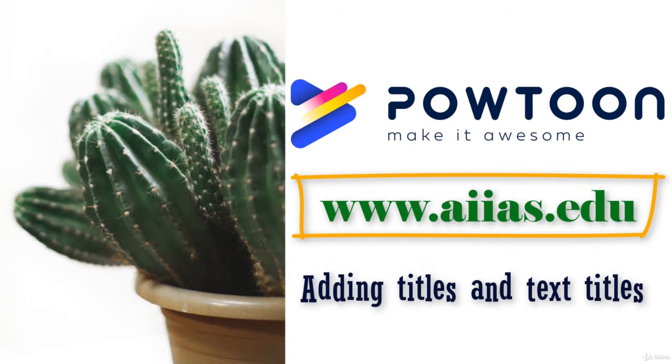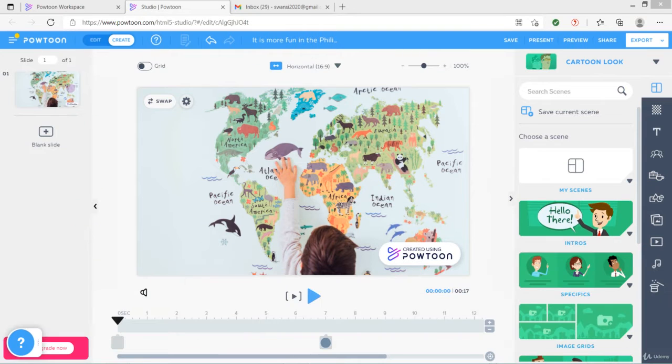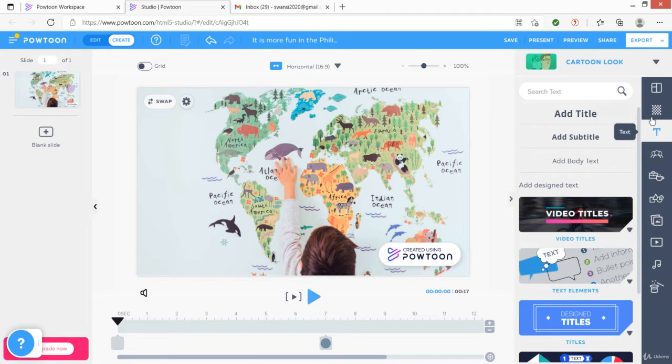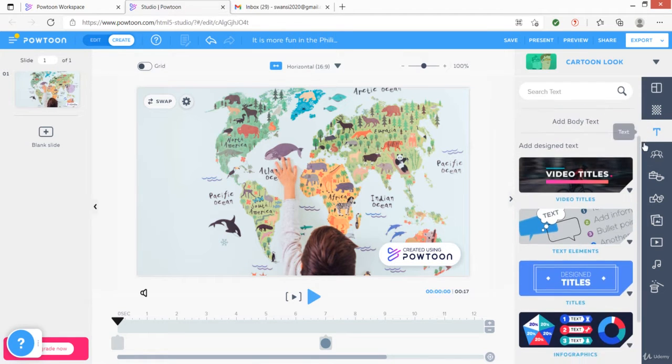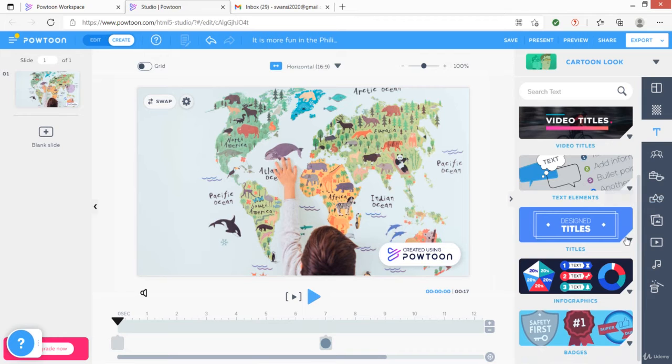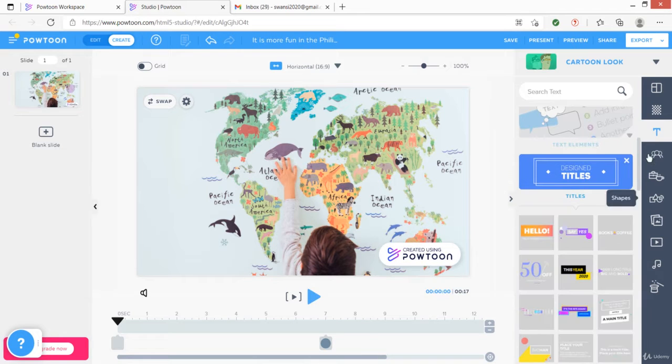In this section of the tutorial, I am going to show you how to add titles and then add text to the titles. Look to the right hand side panel. I am going to click on the text icon and then I'm given numerous choices. So I am going to choose titles. So I click on that and then again I'm given a lot of choices.